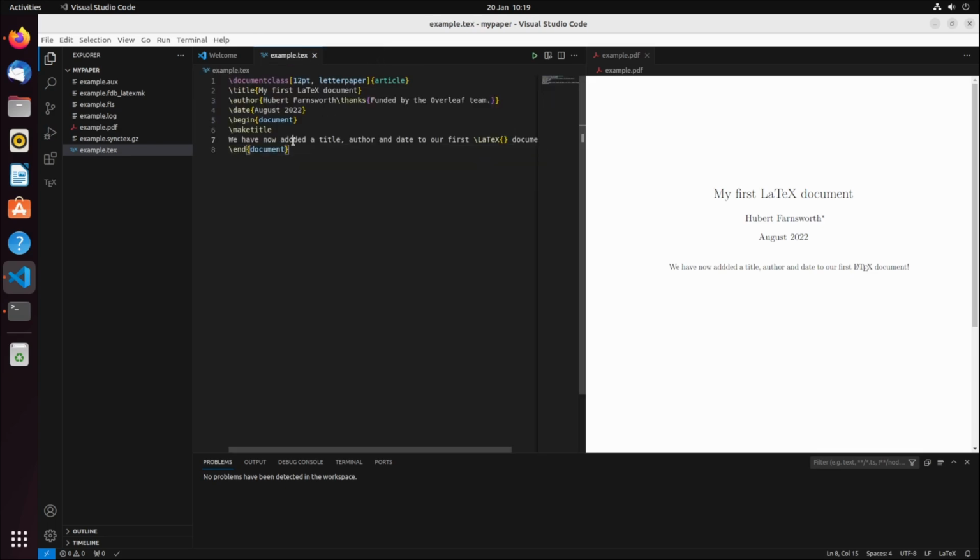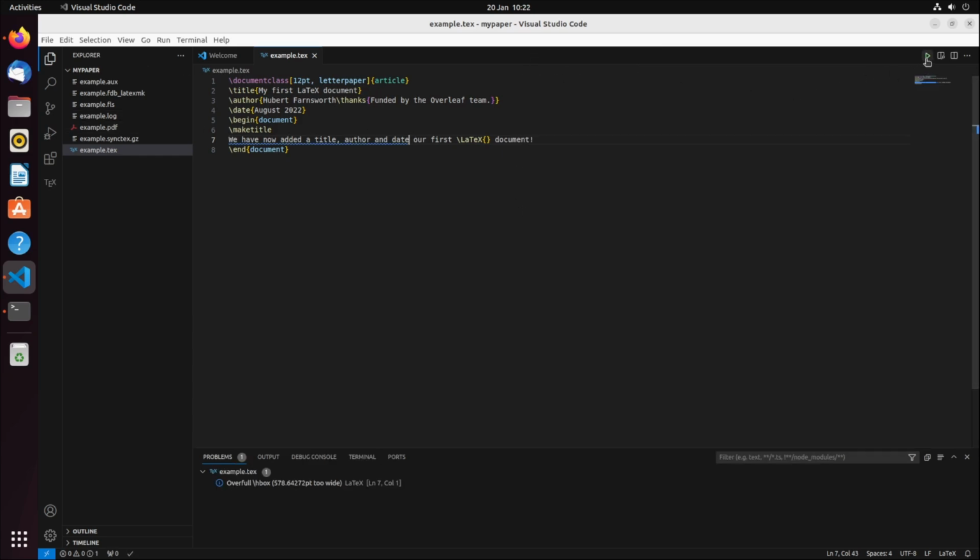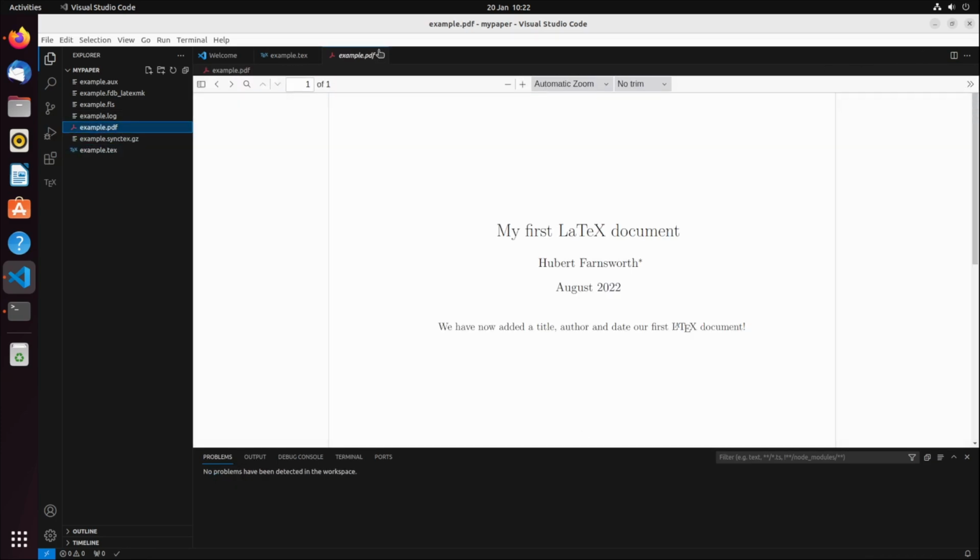So with that being said, if I put another spell error in there, as you can see, it hasn't recompiled until I hit the play button and it's recompiled. So let's just add the right spelling back in. And okay, we're good to go. So we've compiled our PDF and it looks nice and it follows the example document that we've seen.